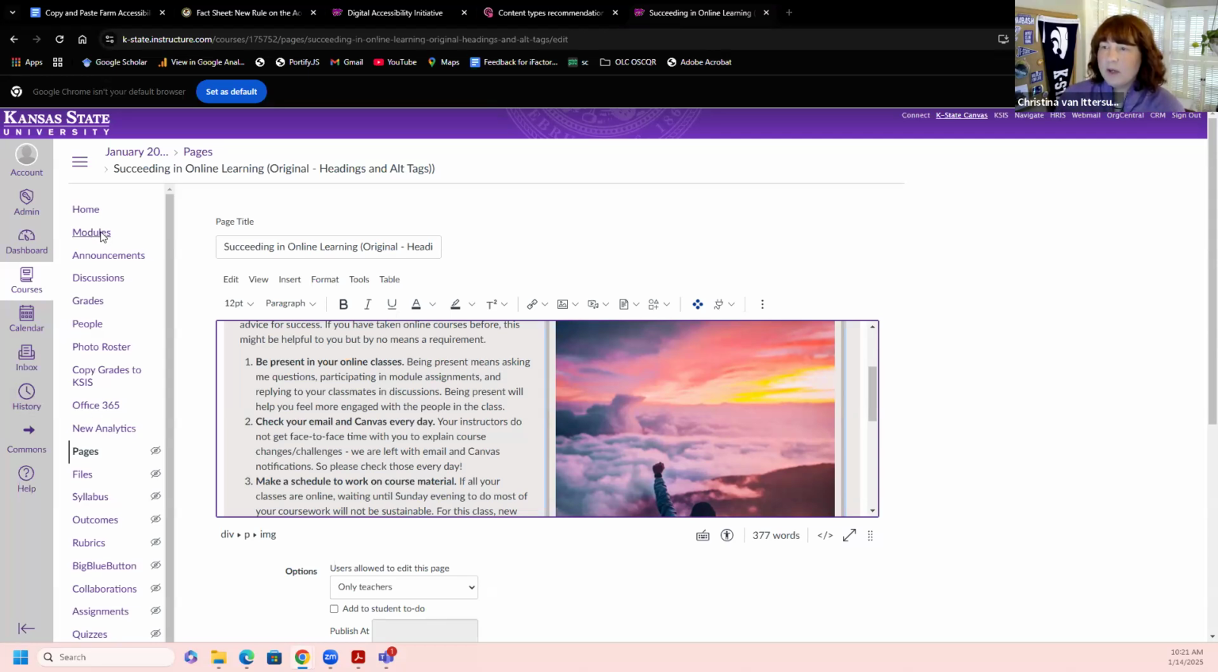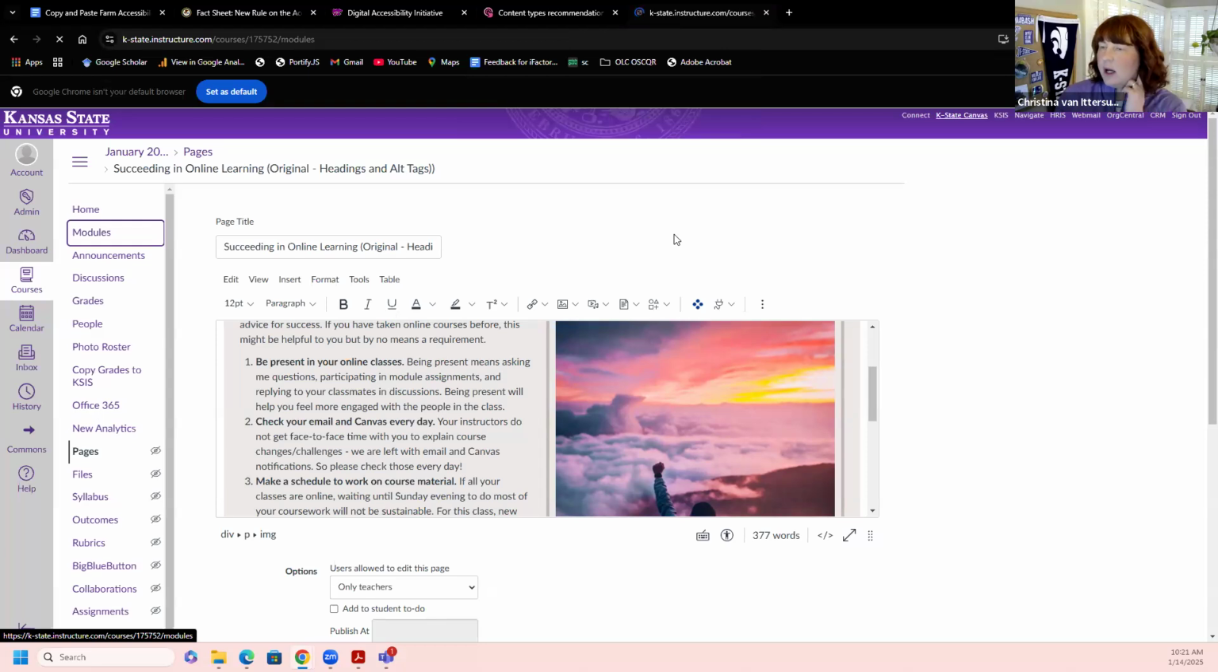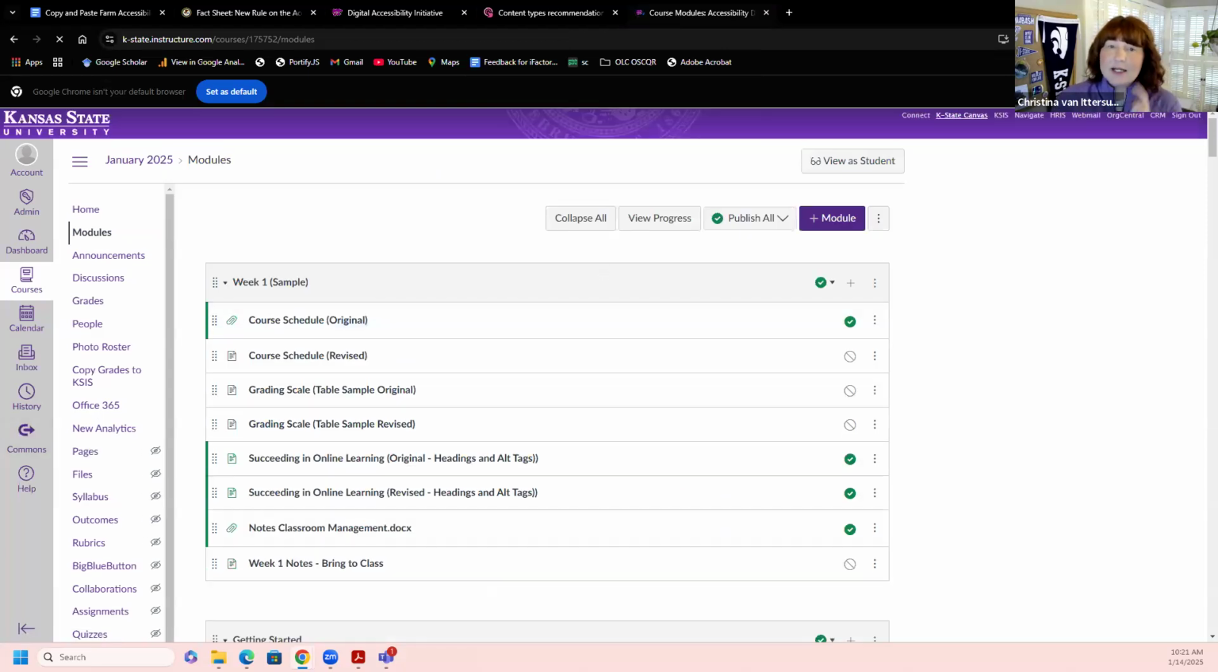In this course, we have some examples of content that is not necessarily understandable. So this is all about how we describe what's on a page. I think there's a difference between what a Canvas course might look like for an in-person class versus an online class, but you still want to tell students exactly what they are supposed to be doing.